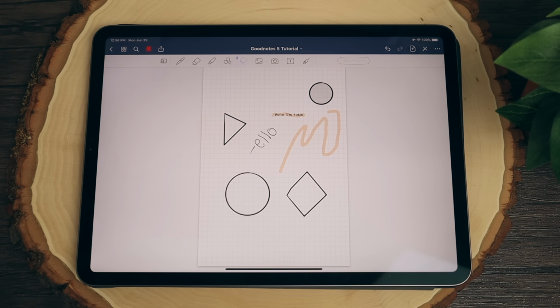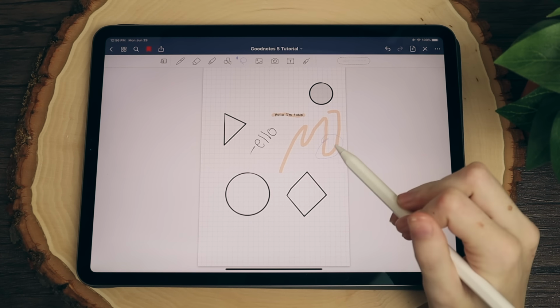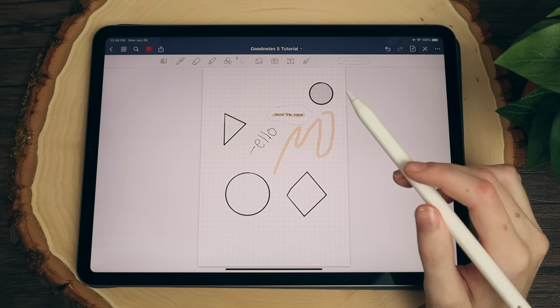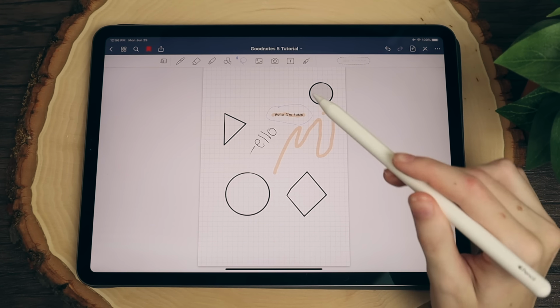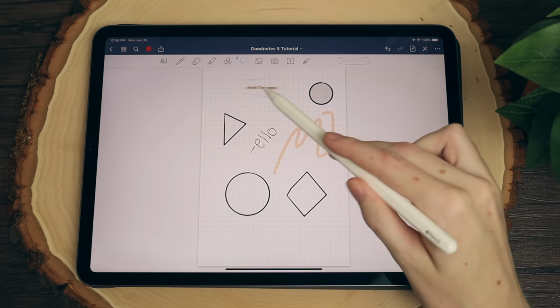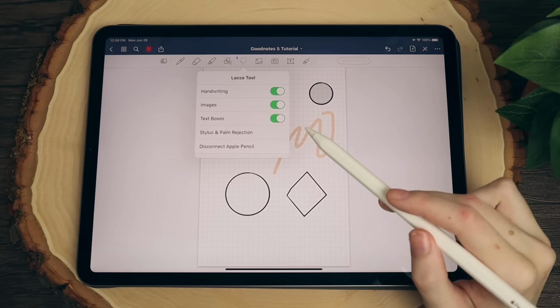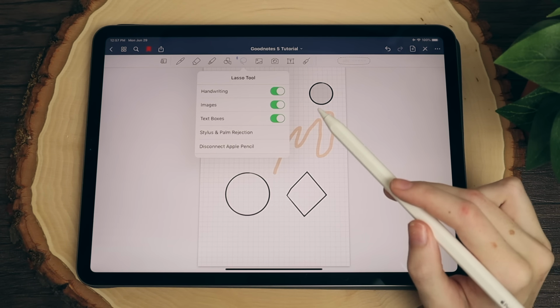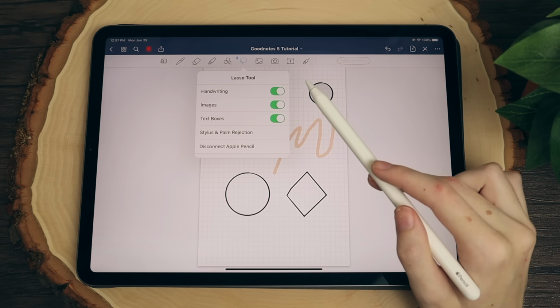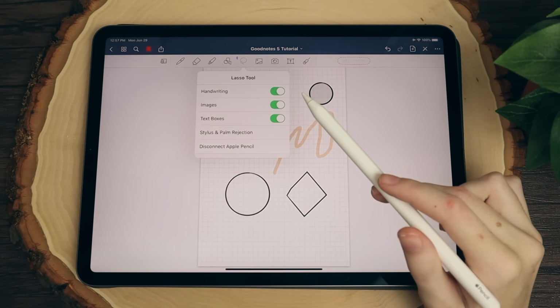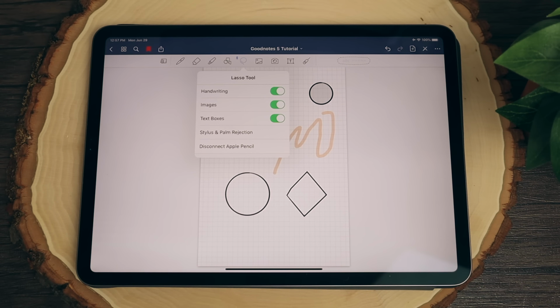Over here we have our lasso tool, and so this allows us to circle and move things. So if you drew something and want to move it, or you hit the end of a line and you need to move something, you can circle and lasso it and move it to wherever you need. If I were to click the lasso tool again, I can go into the different settings of exactly what I can lasso. So I can lasso just my handwriting, I can lasso just images that I import, or I can lasso text boxes. So this is a really handy tool, and I encourage you to delve into this further on exactly what you want to lasso within your notes.